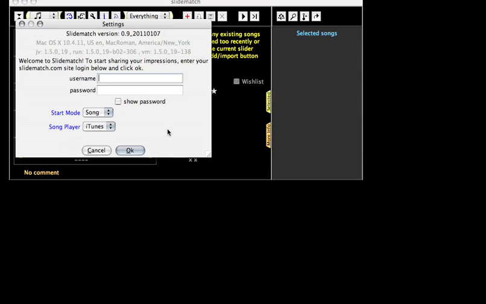When you first launch the SlideMatch app, you're going to see an initial login screen that looks a lot like this. This is because in order to communicate with servers, the SlideMatch app needs to log on. So enter your login information. In this case, I'm going to use this demo account I just created.